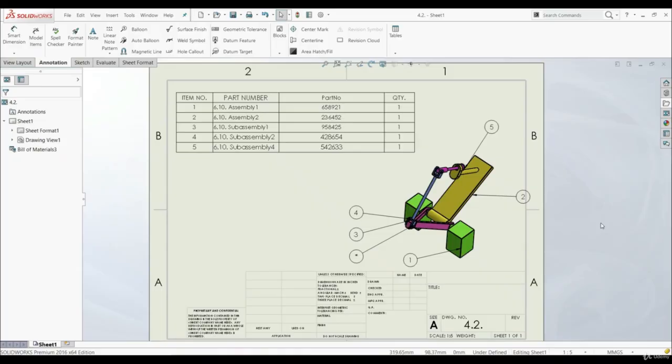In this lecture, we're gonna show how we can find the missing item in the bill of material table and how we can exclude the item from the bill of material table. So let's look at our table. We have assembly 1, assembly 2, subassembly 1, subassembly 2, and subassembly 4. Here we see that subassembly 3 is missing.